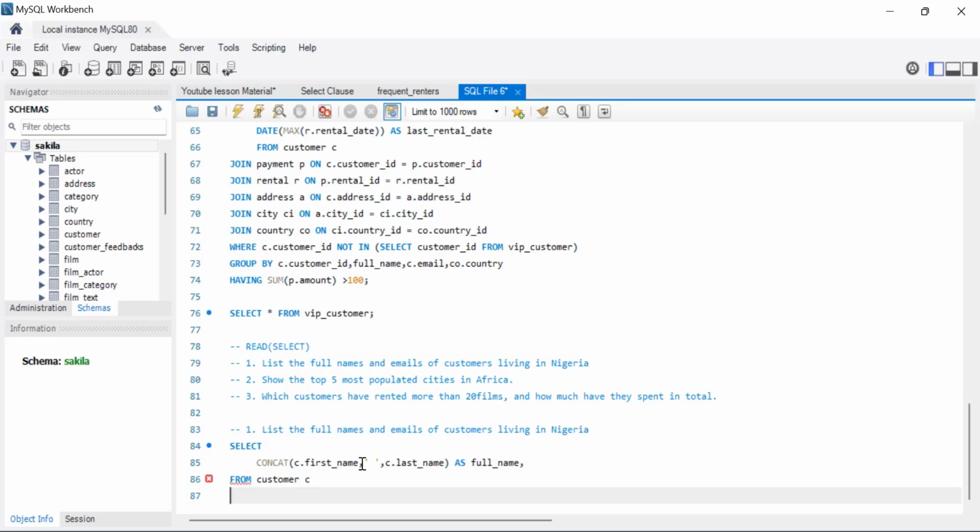From customers table. Now, I will join. I want to join the address table, and I'll give it an alias of A, on customer. I'll be using the address table along with the customer table. Address underscore ID is what is actually common to the two tables, equals address underscore ID.